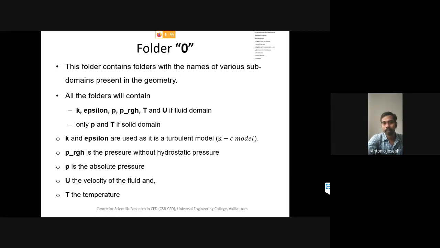Then next one is pressure, then p and T will be there in the solid domain. Now we will be coming across different domains also. In the earlier case we were dealing with fluid flow inside a pipe, so we didn't want different domains. We only wanted the fluid domain flowing through the pipe. We were not dealing with solid domains. But in this particular case, we will come across different domains because we have an air cavity.